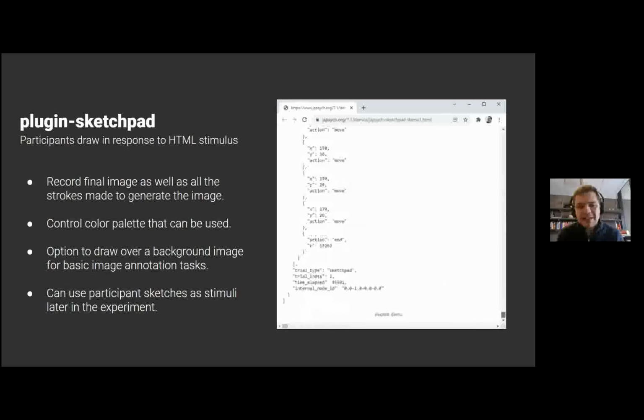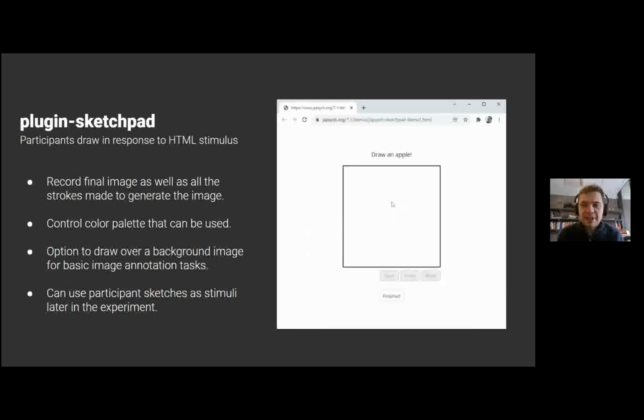And then you can even take these images that are generated and use them as stimuli later on in the experiment. So you could have somebody generate something and then later show it to them and say, what was this thing that you drew?